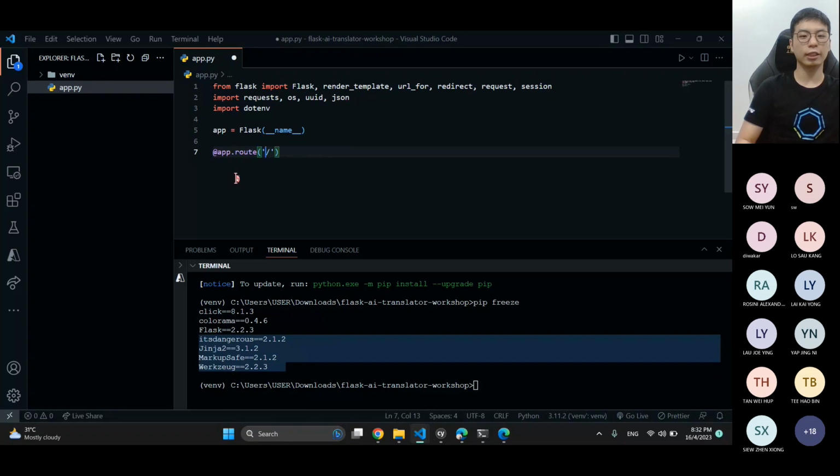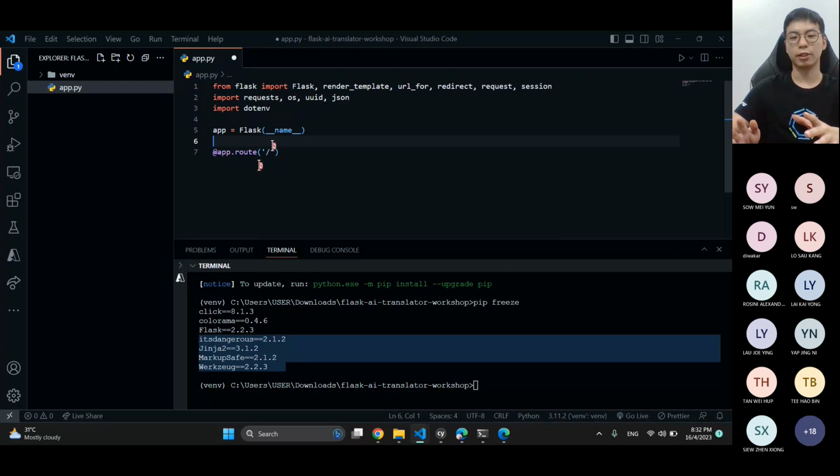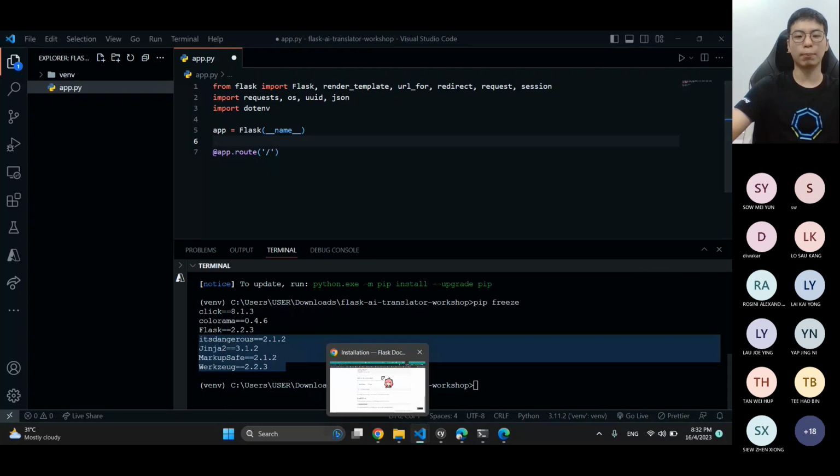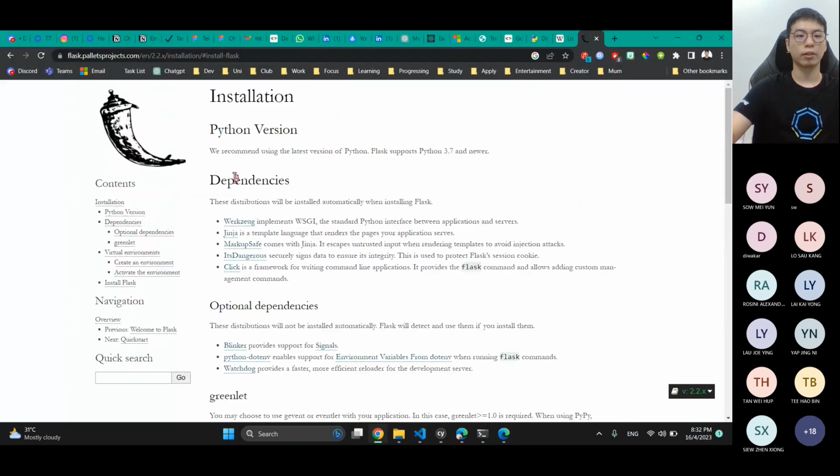So the decorator itself, you can understand it like I'm extending this app with a route of slash. Slash is like the base page of everything. So when you go to chatgpt.com, that is basically a slash, just that what comes after the slash is missing. For example, when you go to a page, like flaskproject.com, this is the base page.